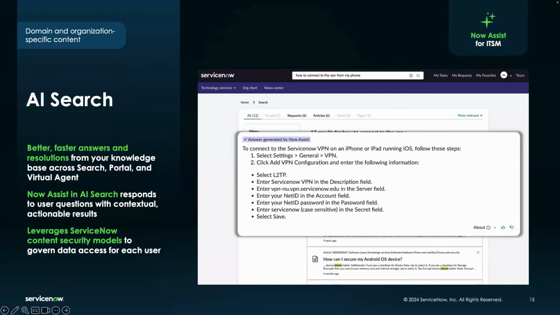And so with Now Assist for AI search, you get answers. Employees get that snippet of information. It helps save them that click and any extra steps in terms of searching for the right passage or the right answer. This capability is helpful for employees, service owners, and agents because they're able to get answers faster, and it reduces mean time to resolution and improves case deflection. It's just generally a better experience for everyone.